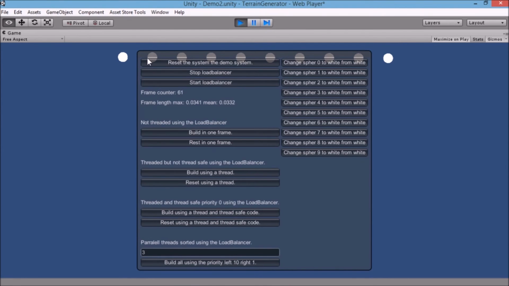So the last thing is the stop and start. If we stop the load balancer and we try to build using the thread or reset or build in one frame, nothing is responding. But if we start it and then build using threads and then stop it, you see this is not working. Why? This is because the stop load balancer will let the threads complete and then it will stop it. But if we're using this build all threads using priority left, then it's dividing it between threads.